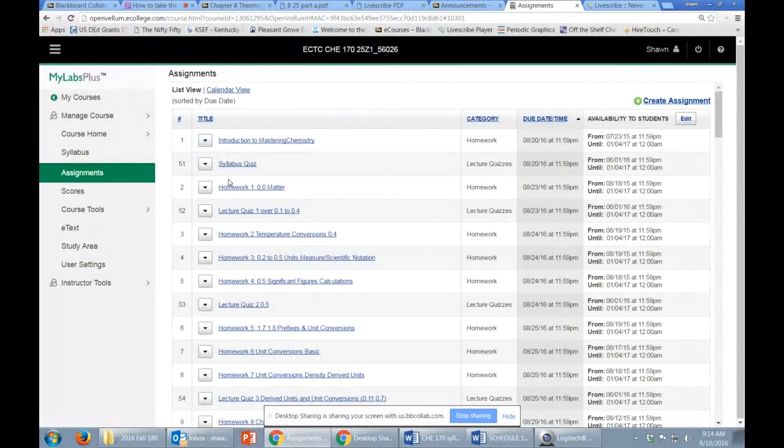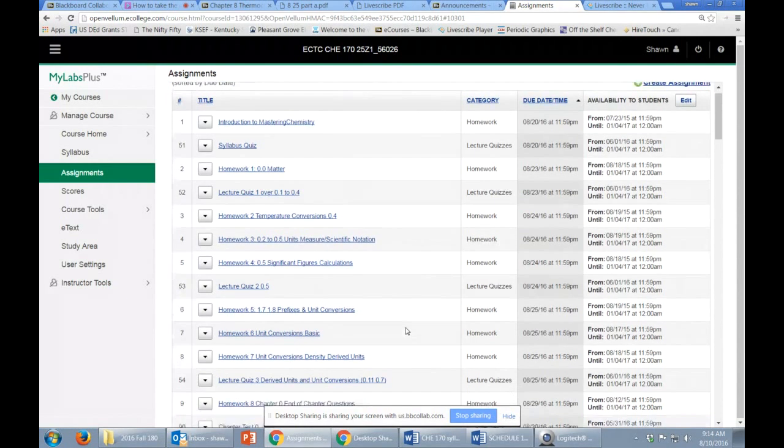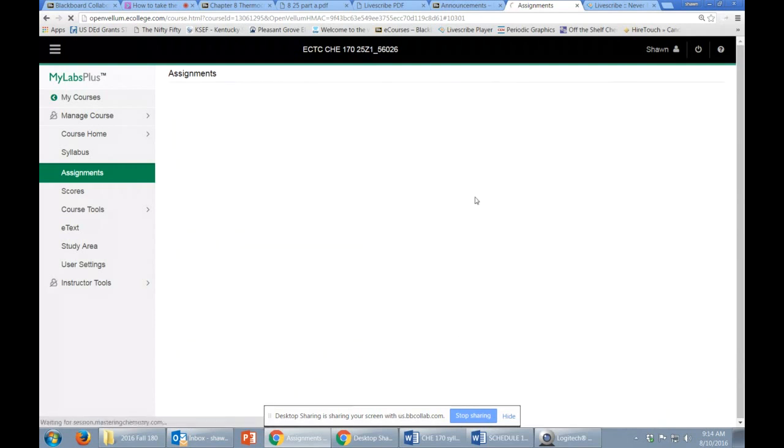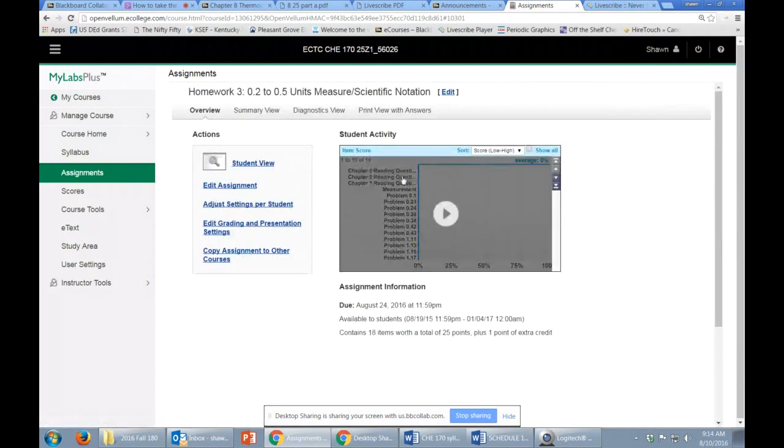If you had college algebra in the system, chances are you've used MyLab. It's by far the easiest, best interface out there. I've tried two other different interfaces for this course, and they're just hideous. So this is by far the best interface. So you'll do your homework. And the homework are those problems that you're used to seeing in the back of the book.